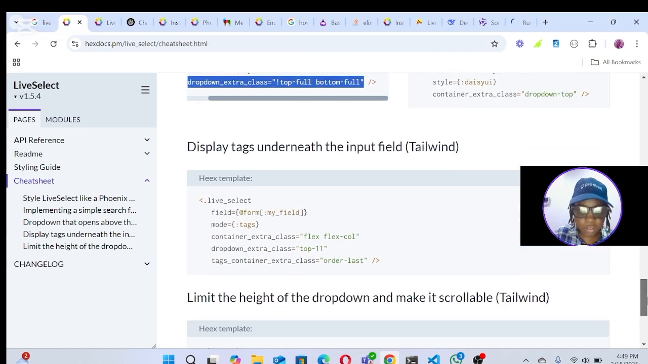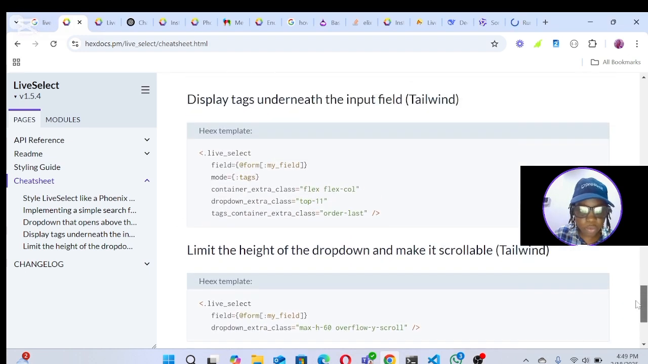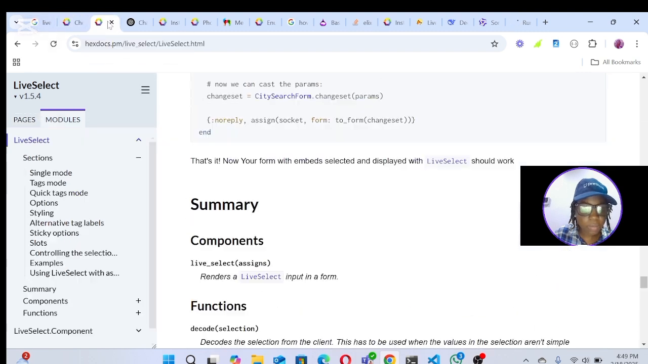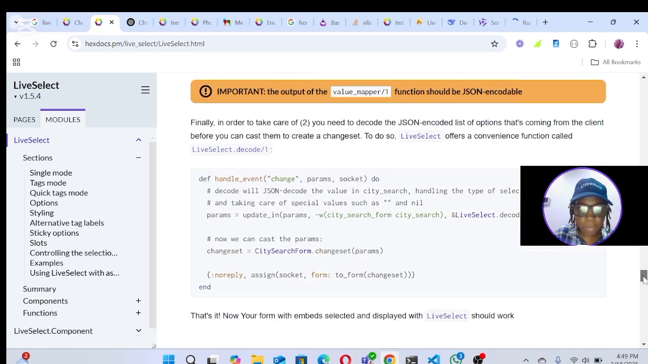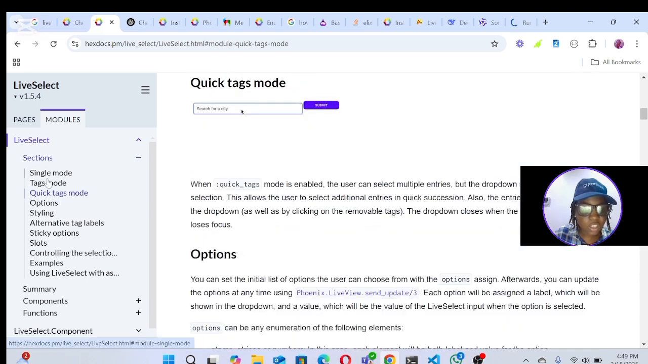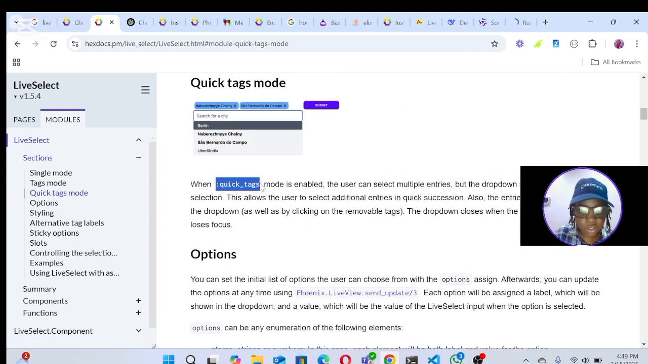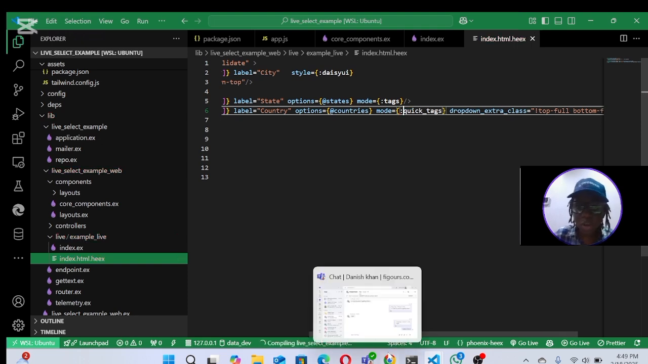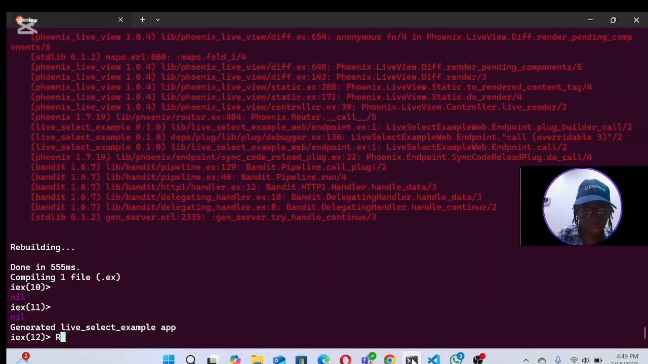Then in this LiveSelect now, we have a mode of tags. So in tags, you see here, they tell us we have different types of tags. So we have quick tags. So we'll call the third one quick tag. So you can play around with the documentation to implement all other things.